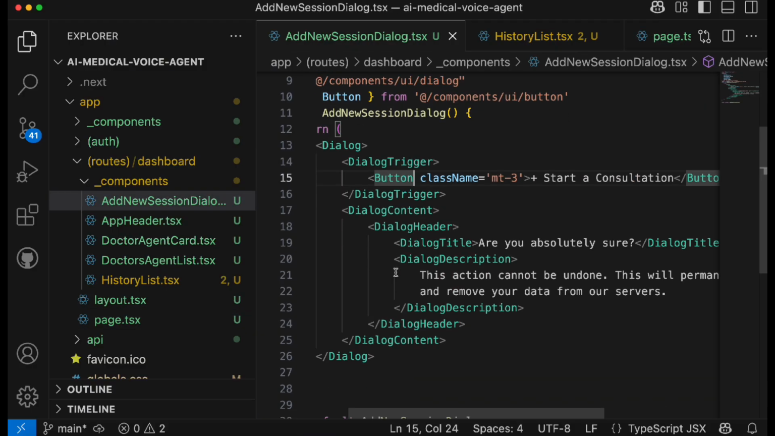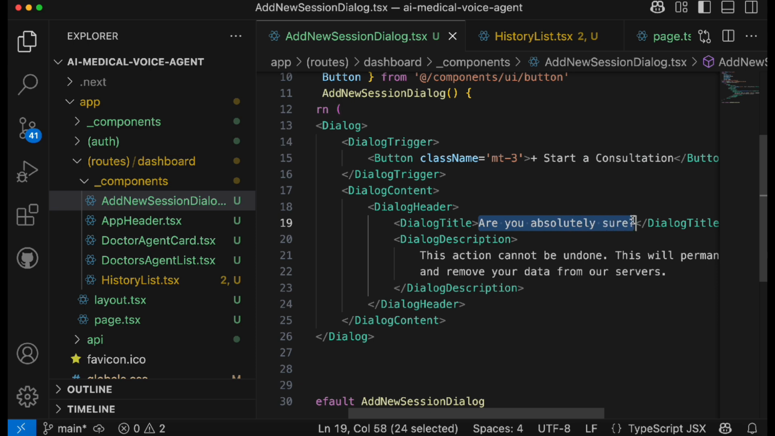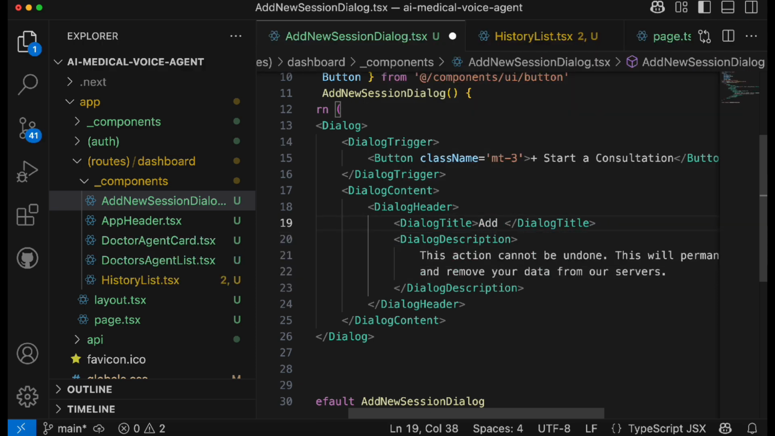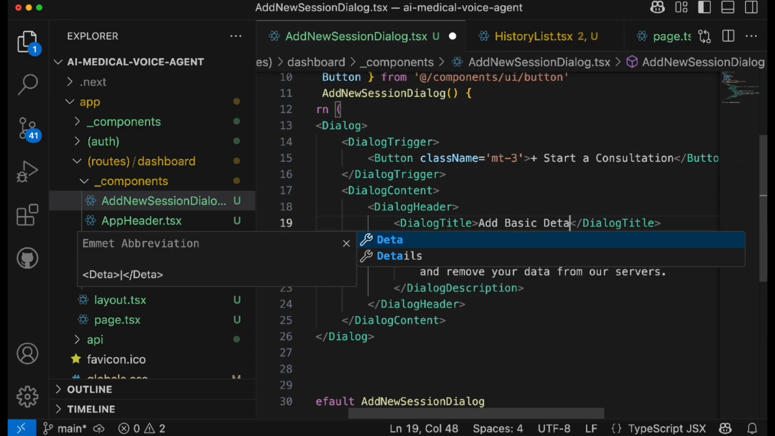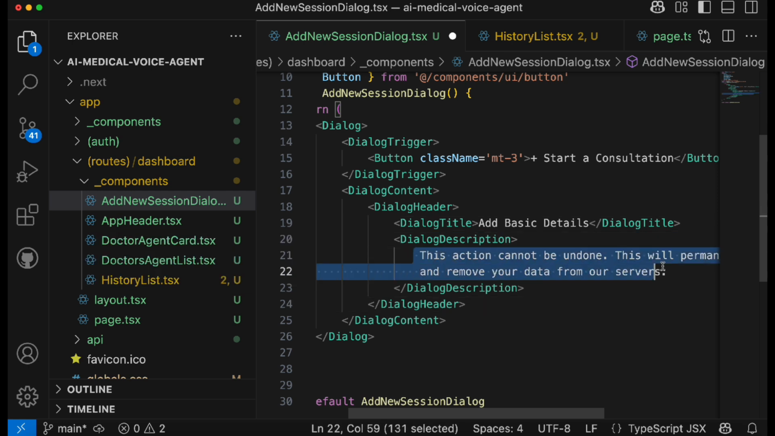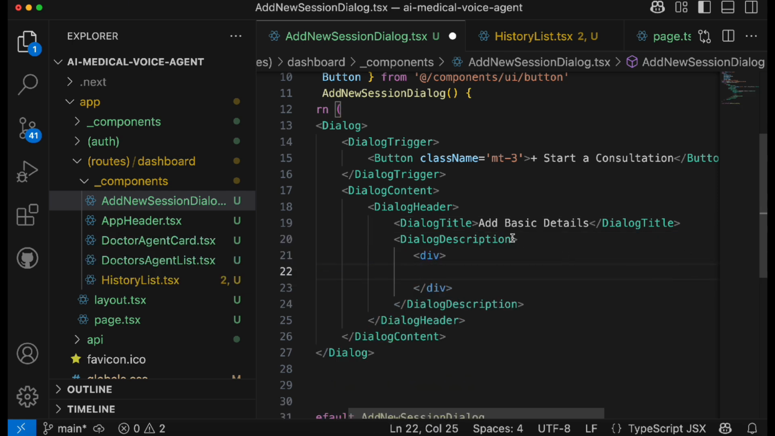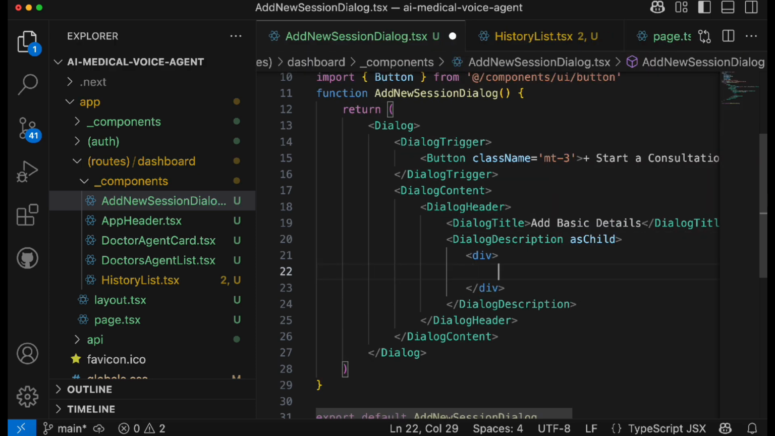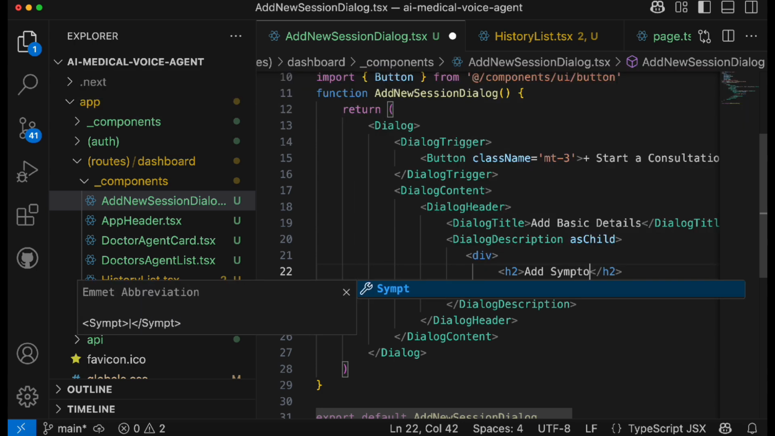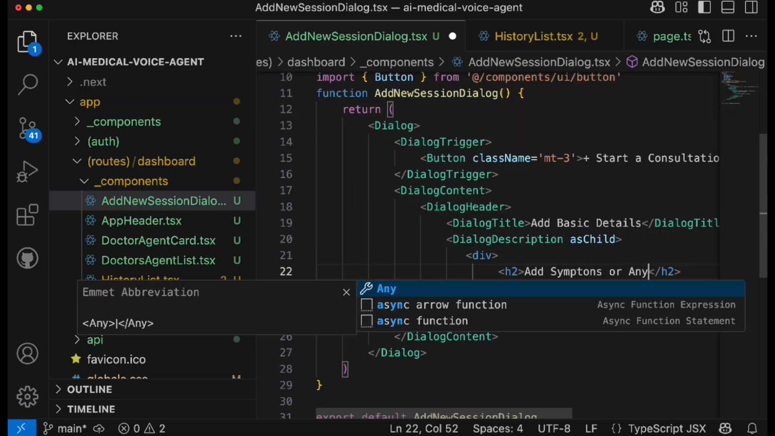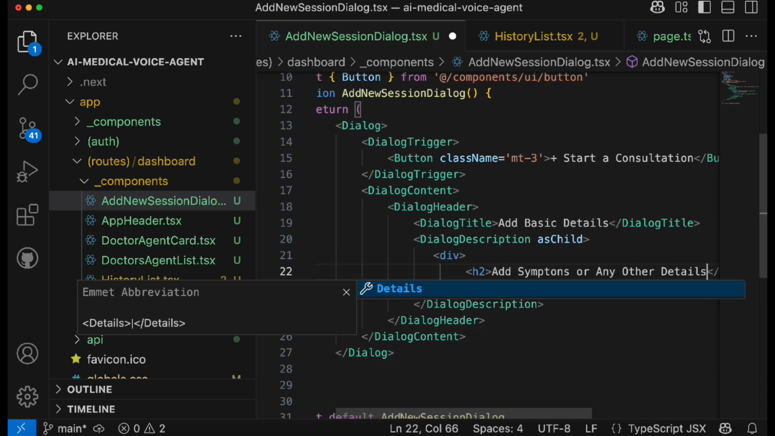Now inside add new session dialog, here we'll add basic details, and inside the description I will add a div. Now if you add a div for the description, you have to mark it as a child. Okay, and inside the div we'll add an h2 tag. We'll say add symptoms or any other details.